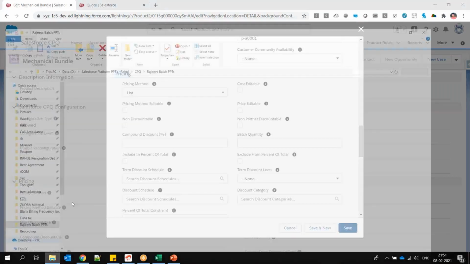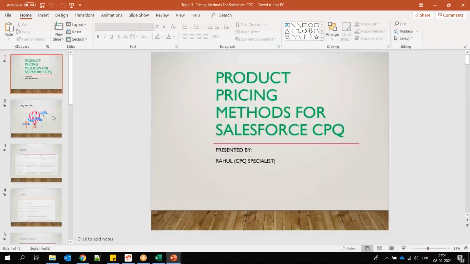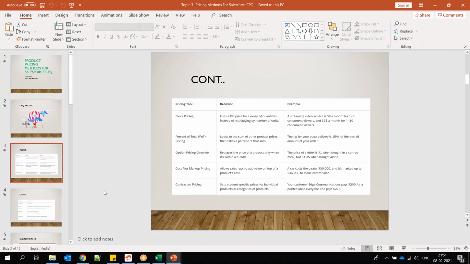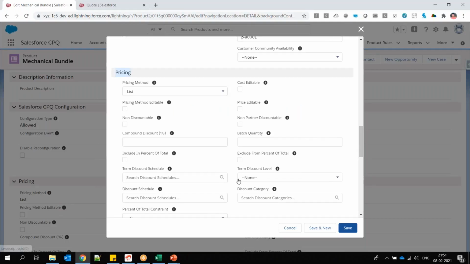that is our next topic, pricing methods for Salesforce CPQ. We will be discussing all these pricing methods: block pricing, percent of total, option pricing, cost plus contract. So at that time, I will be discussing all these pricing sections, and this is a very important pricing session, but we will be coming back to that.